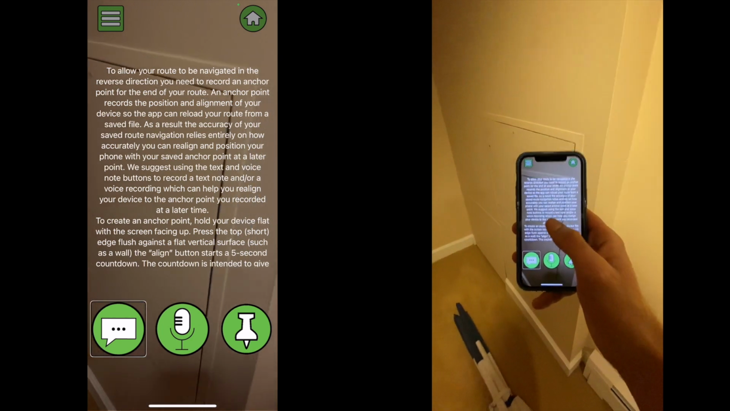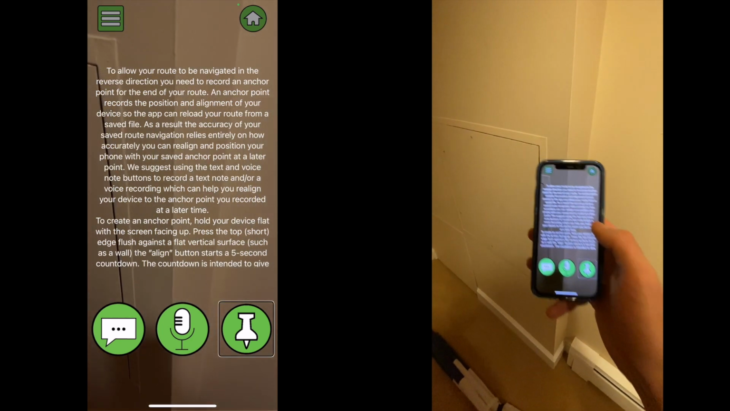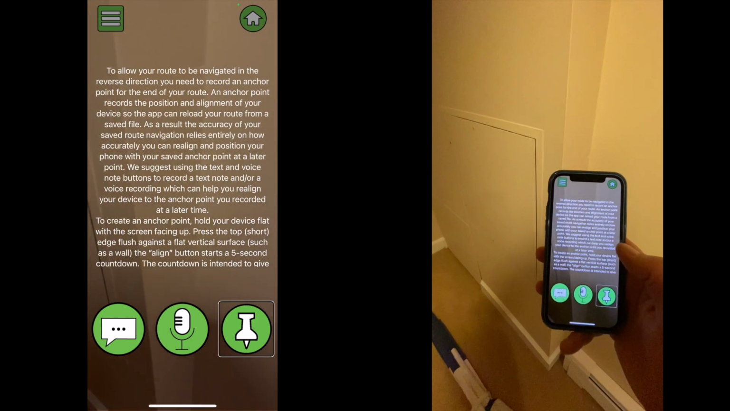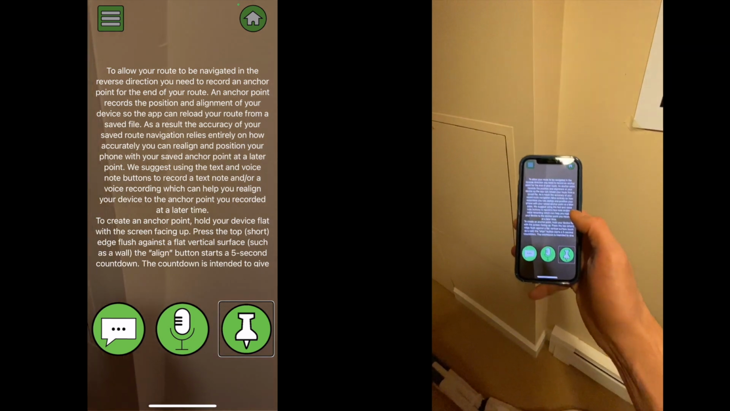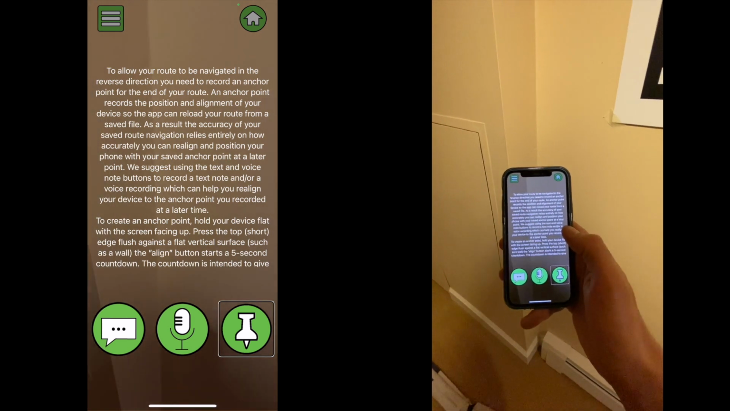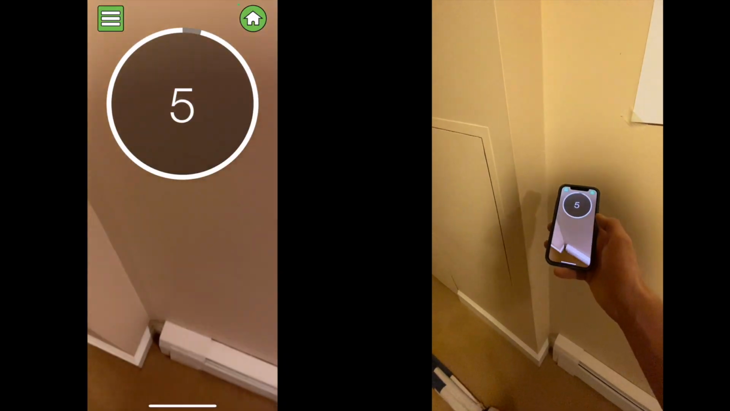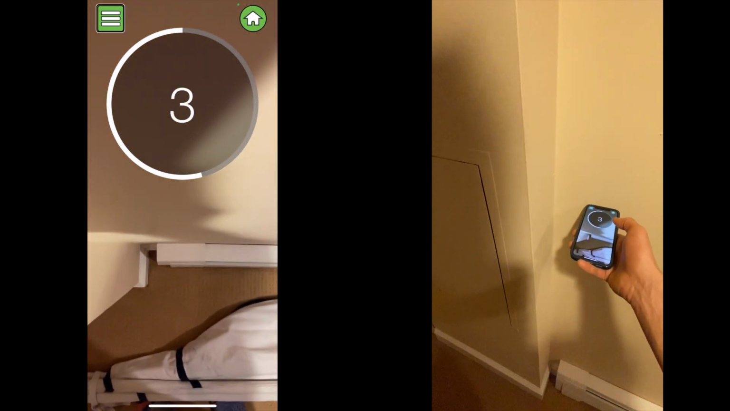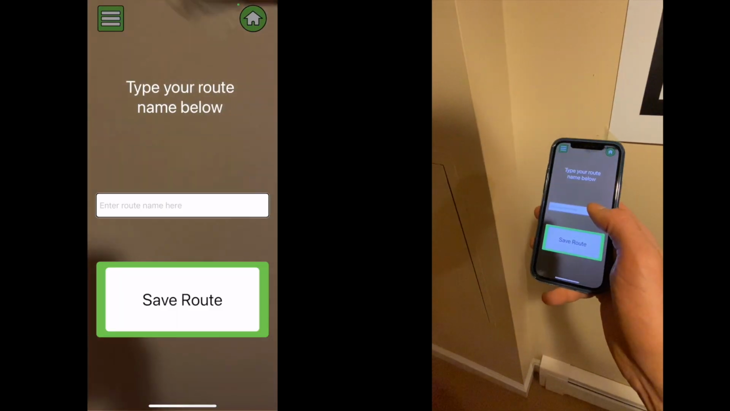And then as long as I want to navigate the route in both the forward and the backward direction, I need to record an anchor point at the end as well. So this will allow me to navigate either from the beginning to the end or the end to the beginning. Okay, so I'm going to do the same process. I'm going to make an anchor point. 2, 1. Okay, and that's all you need to do to save a route.